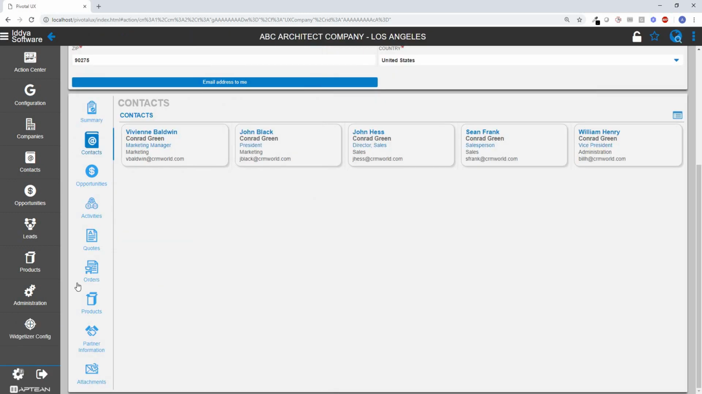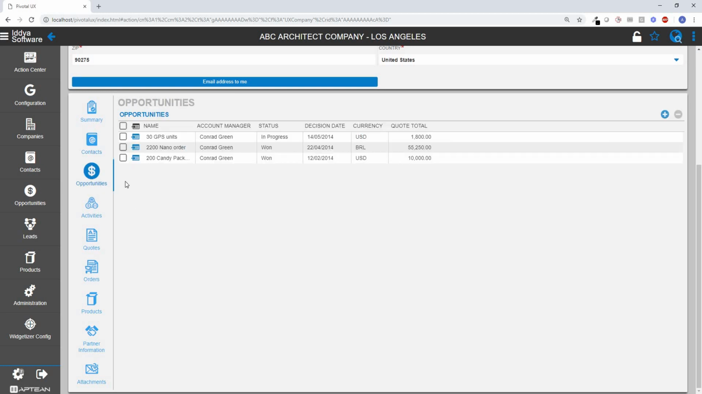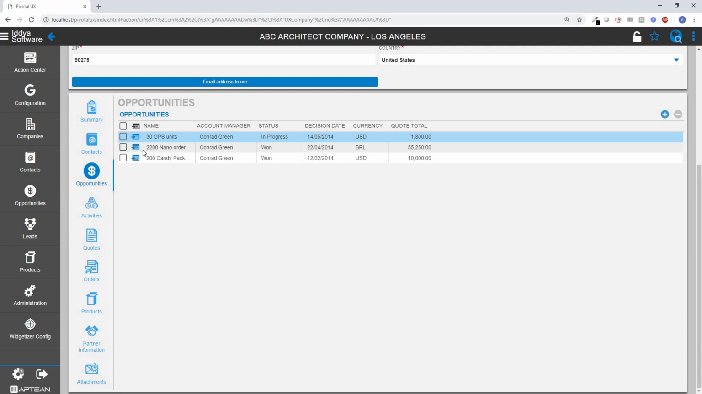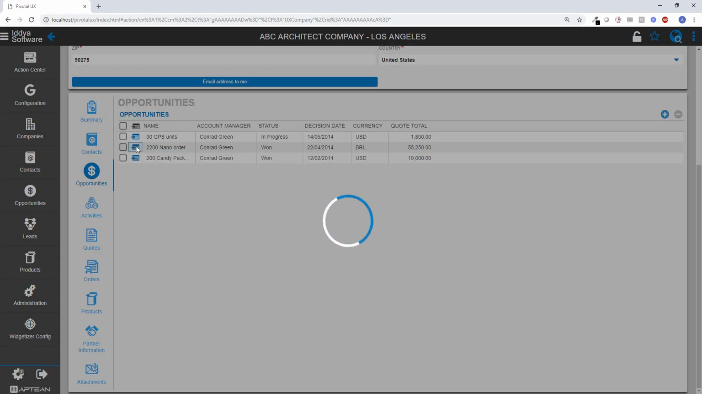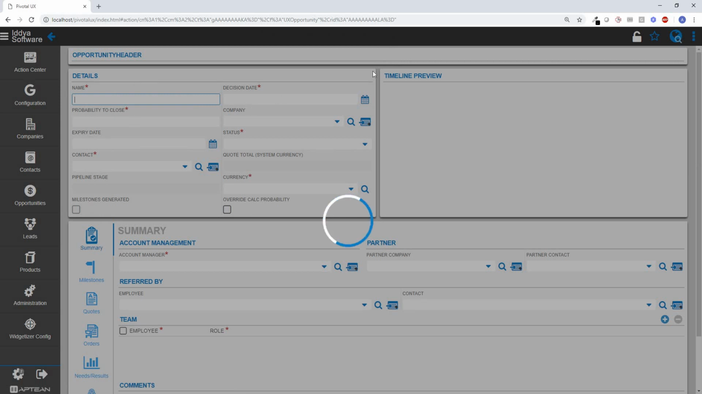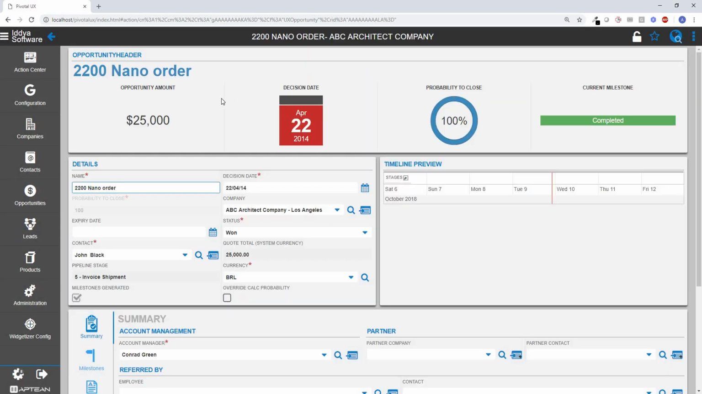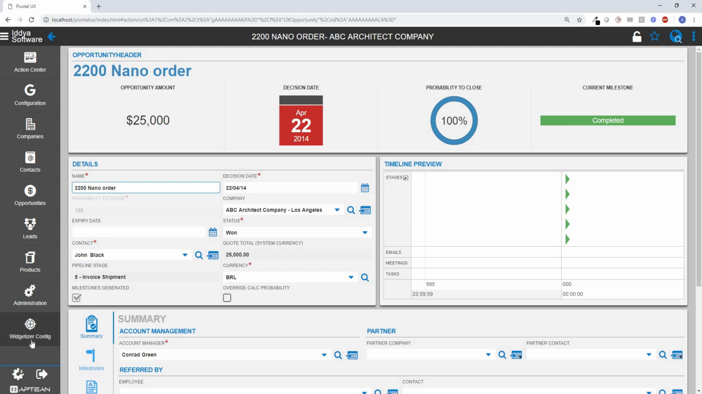Another feature that we have is form preview. Right now, if you have to see any detailed information related to these opportunities, you have to open this record up, and then you get to see some information about that. What we have done in the widgetizer config is that you can preview a form or preview a secondary without actually opening it in a new form.